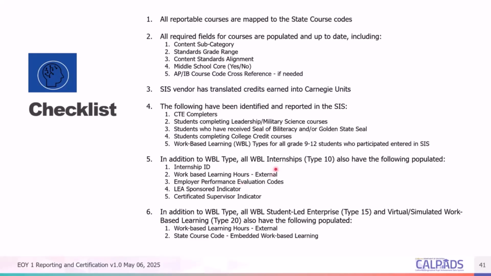So just a reminder for WBLR internships, type 10, you also have to, again, report internship ID, work-based learning hours, employer performance evaluation code. If there is no performance evaluation, mark it as a 5, and then make sure that you indicate a yes or no for LEA sponsored indicator as well as the certificated supervisor indicator.